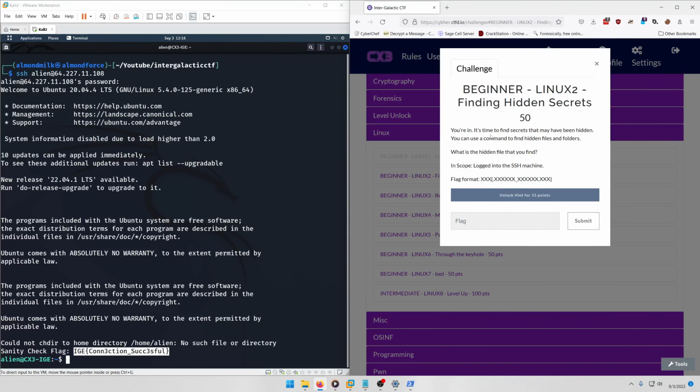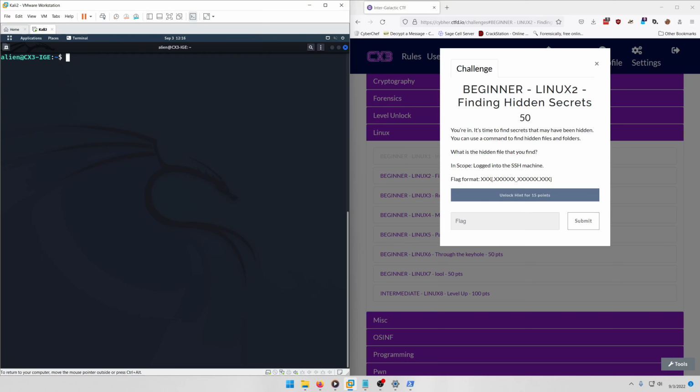You're in. It's time to find secrets that may have been hidden. You can use a command to find hidden files and folders. What is the hidden file that you find? I'm logged into the SSH machine. Okay, so we're looking for hidden files and folders, and let's see if we can clear the terminal. There we go. So the easiest way to do that is if we do a simple ls, you can see all the files listed here.